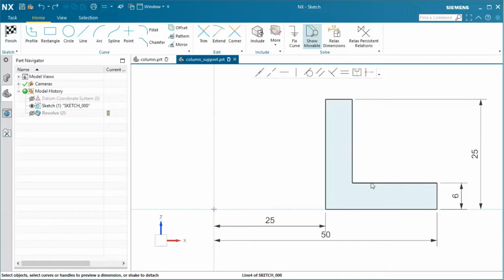Next, I'll create an angle dimension and give it a value. Notice that Sketch automatically relaxes the vertical relation. This is a key point. Sketch dimensions have priority over found relations, so you can easily change your design by dimensioning objects. I'll undo my change, and with the sketch once again fully defined, I'll finish.